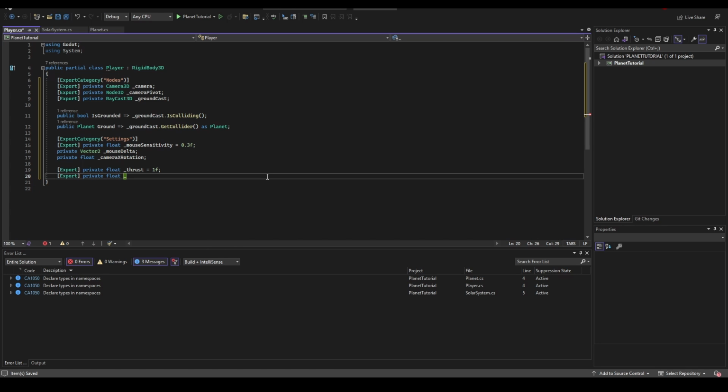We are also going to have the auto orient speed, which is set as 0.5. And this is going to be, if you're familiar with something like Outer Wilds, where when you get close to a planet, it sort of starts turning your player so that their feet face towards the ground. This is the parameter that will control how quickly that happens.